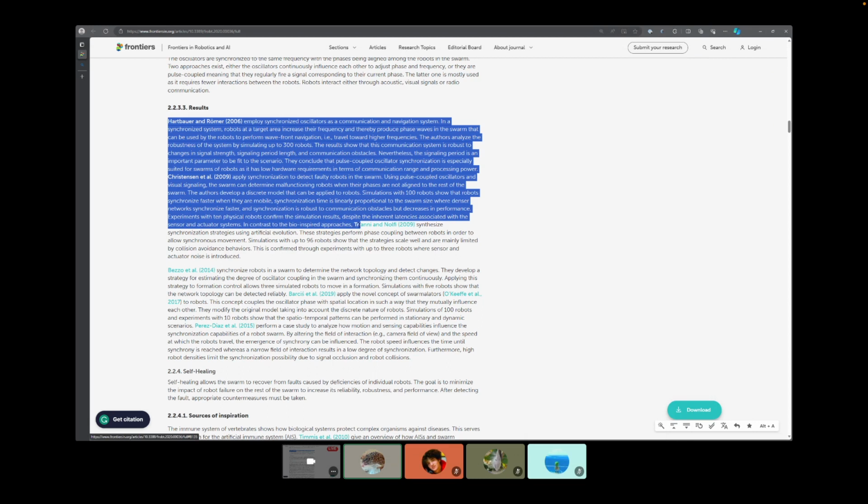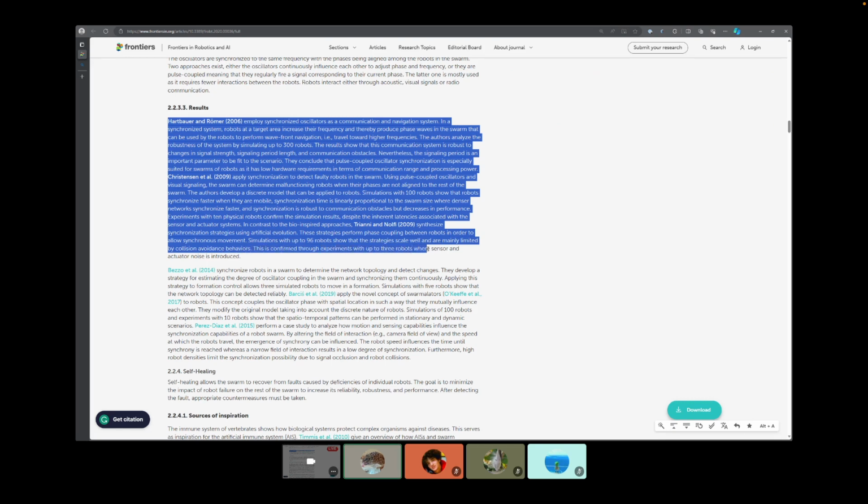Trianni and Nolfi synthesized synchronization strategies using artificial evolution. These strategies perform phased coupling between robots in order to allow synchronous movement. Simulations with up to 96 robots show that the strategies scale well and are mainly limited by collision avoidance behaviors. This is confirmed by the experiments with up to 3 robots where sensor and actuator noise is introduced.